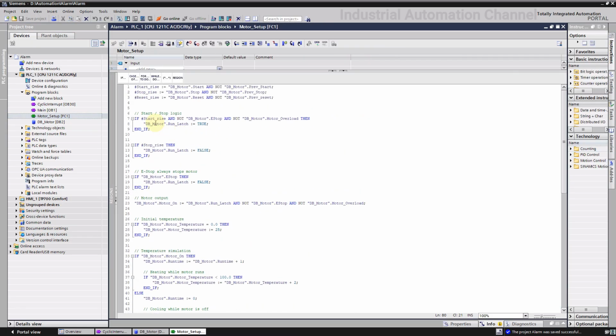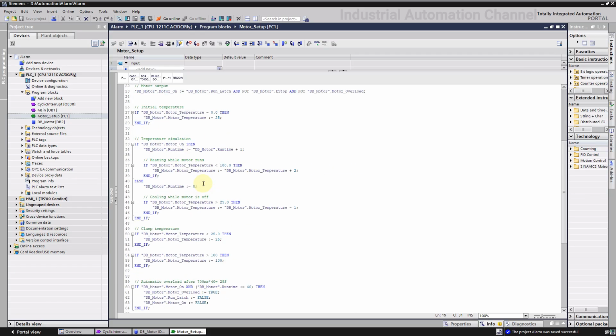When I press start and there is no stop and no overload fault, the motor starts running. When I press stop, the motor turns off. And if stop becomes active, the motor also turns off immediately. If the motor is running, the temperature rises gradually. If the motor is off, the temperature drops gradually again.